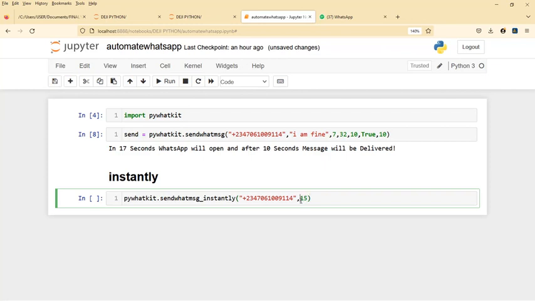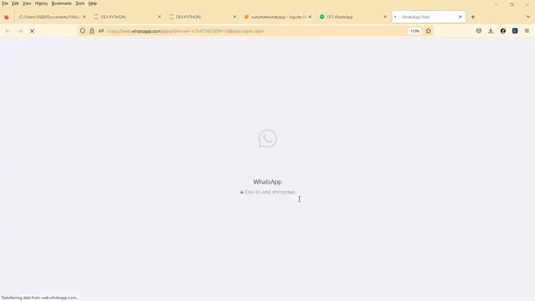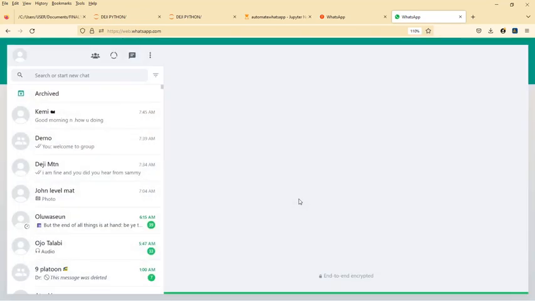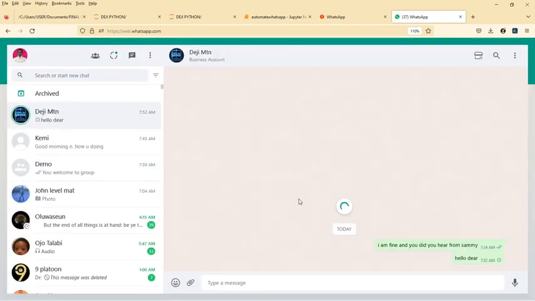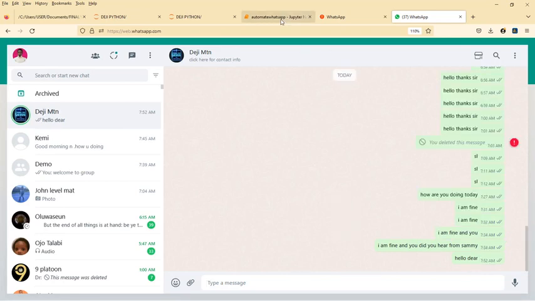Okay, I need to pass the message. I've forgotten. The message has to be in the middle. Let's just pass hello there. Hello there. So let me run it now. It's opening it now, and it's going to wait for a while so that it can deliver the message. Now it is opening. Can you see that it has delivered the message now? Hello there. So it's working very fine.